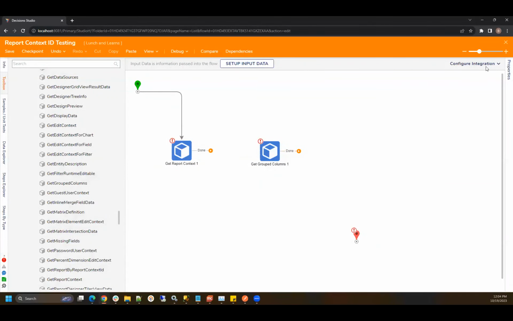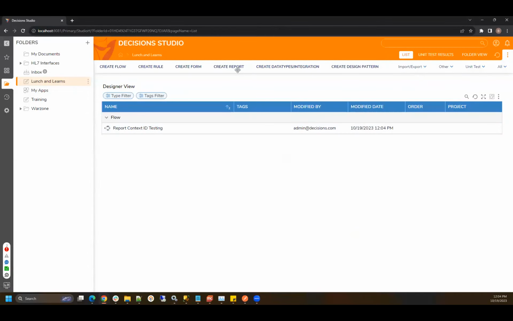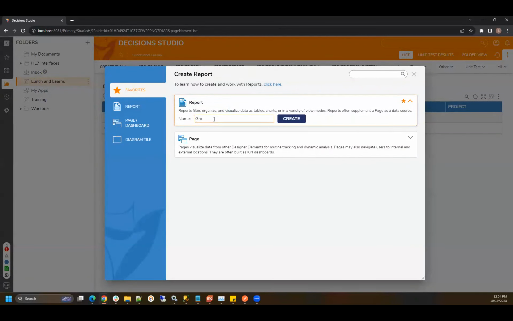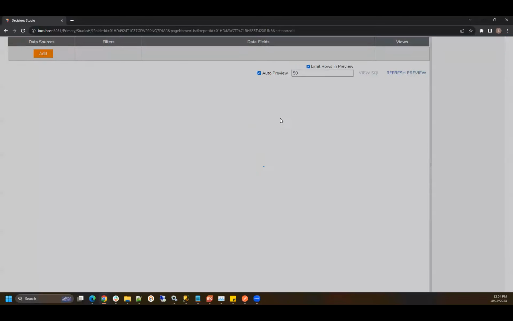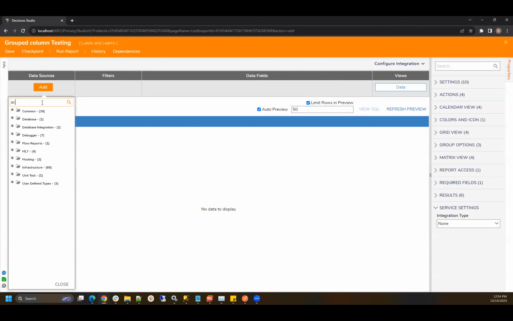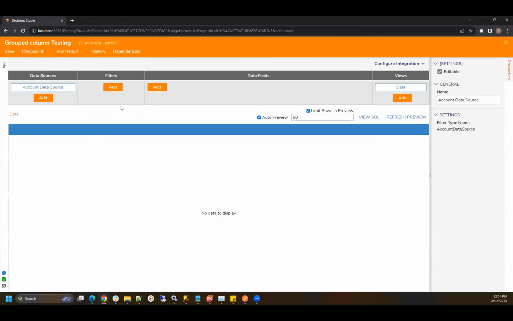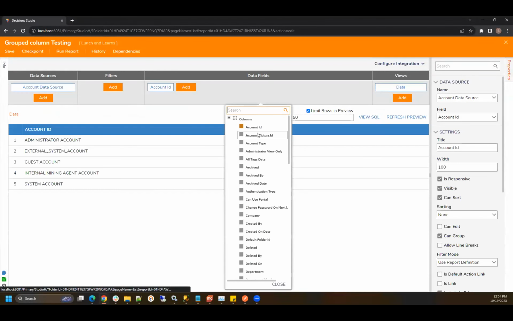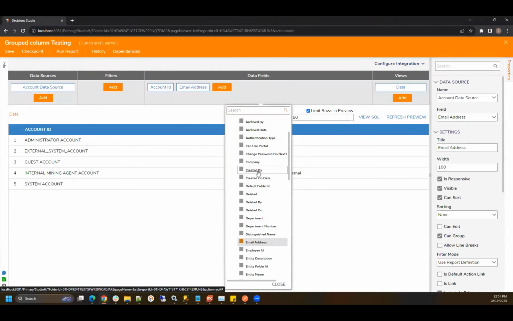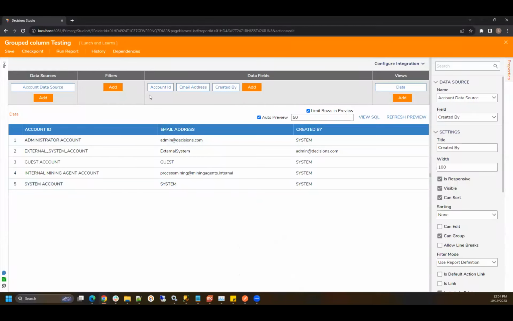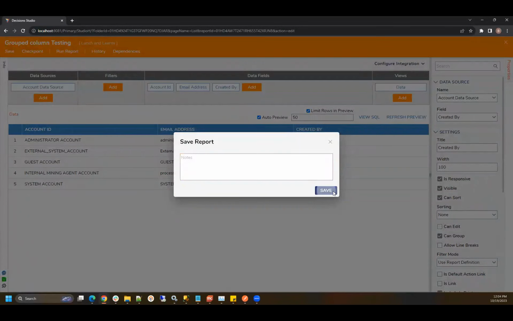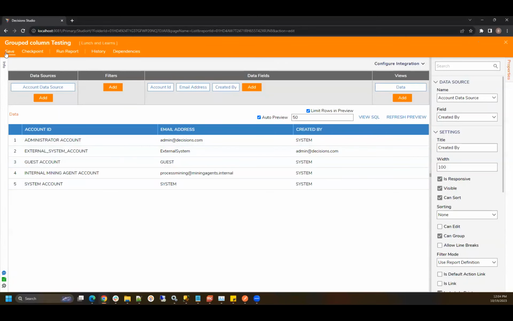So close it and I'll create a report, grouped column testing here. And I'll just grab account data source. Let's grab account ID, grab email address and grab created by. Okay. Save this here. And now we've got a report.